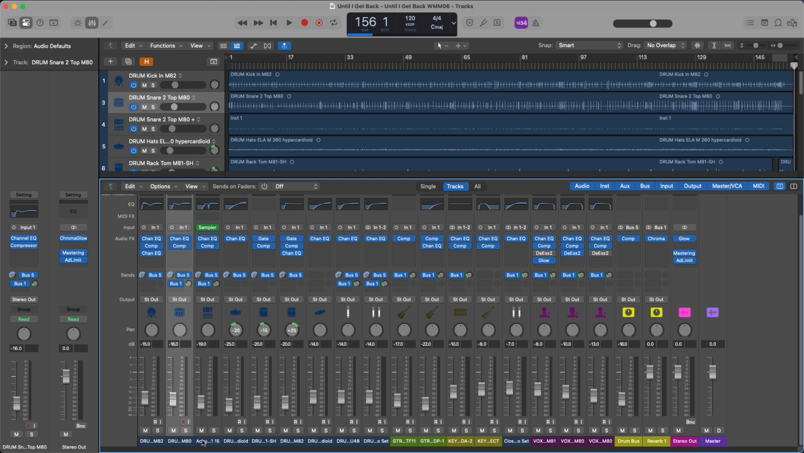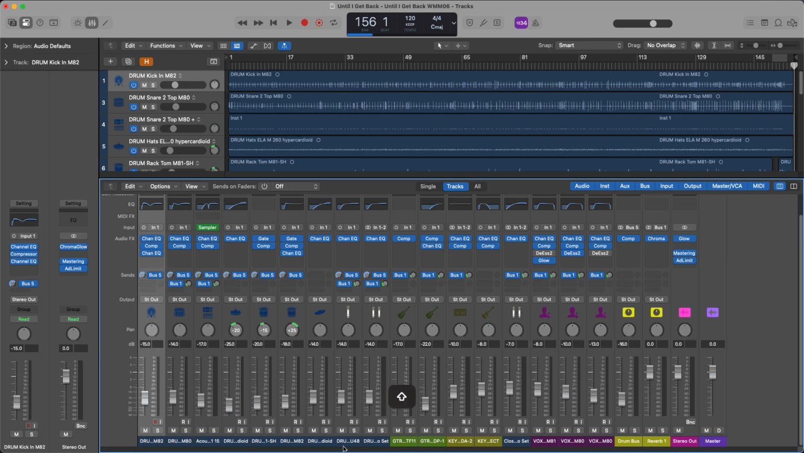But if I hold Command while I select another one, it allows me to select multiple. And if I keep holding Command, I can deselect individuals as well. And the cool thing with Logic is whatever is selected, the change that you make is going to apply to all of them together. So if I make a change here, you can see it's applying to all 3 of those faders. You can also select one, hold Shift, select another one, and it will select the whole range.